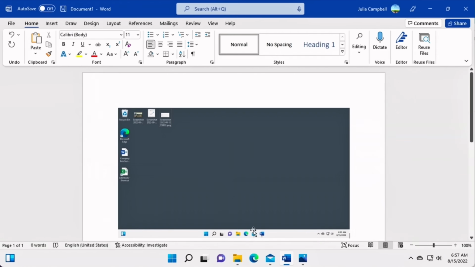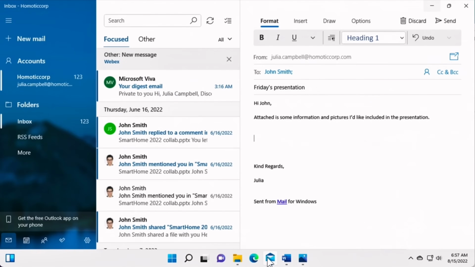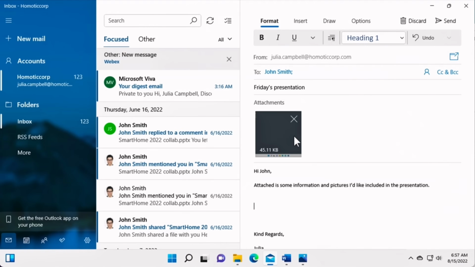From the taskbar, I'll click on the Mail app. And in this window, I've already a new email message typed out. All I need to do is insert the image before sending. To do this, I'll click inside the main message field. And again, I'll use the keyboard shortcut Ctrl and the letter V to paste.